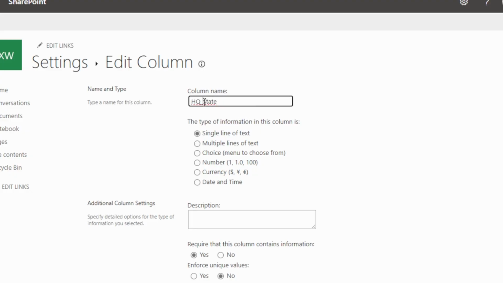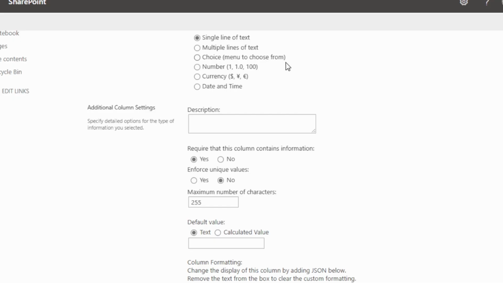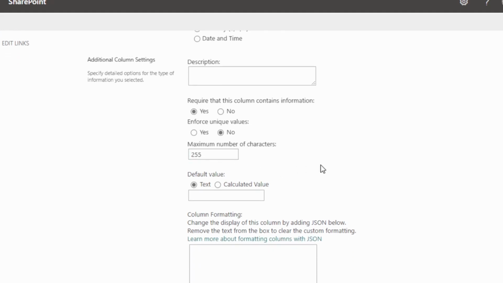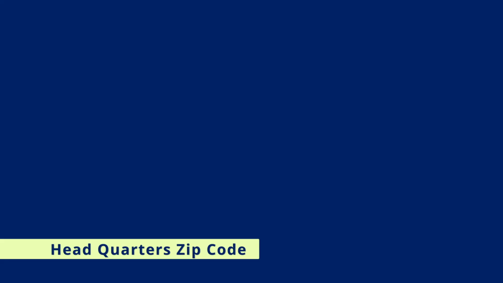Okay, we're going to do the same thing for state. Again, no changes. Single line of text. Yes, it's required. We know where the city is, we know where the state is, so therefore, we're going to go ahead and do this. Now, we could add country, and we're going to do that in just a moment. So let's go ahead and continue on. Default values.